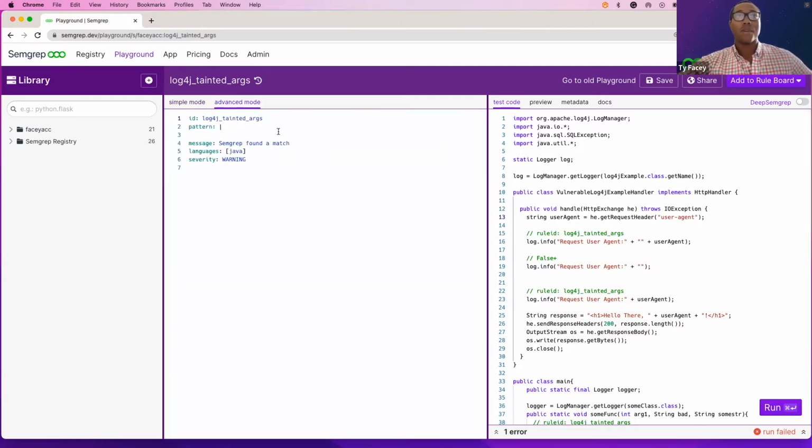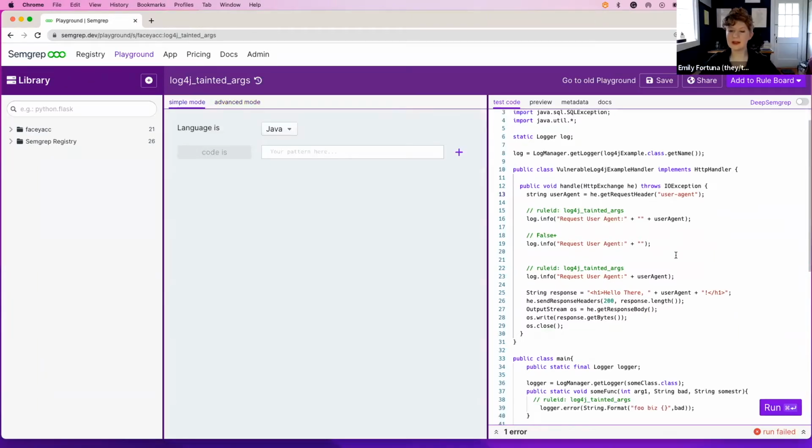And then we also have our advanced mode. This is written in a YAML syntax. So if you're a little bit more adventurous or you're comfortable with writing YAML files, you can also write your rules here as well. Yeah, and I'll add that any rule that is written in advanced mode can also be written in simple mode. It's just a matter of what UI you prefer.